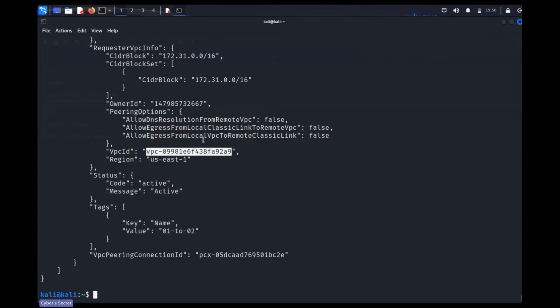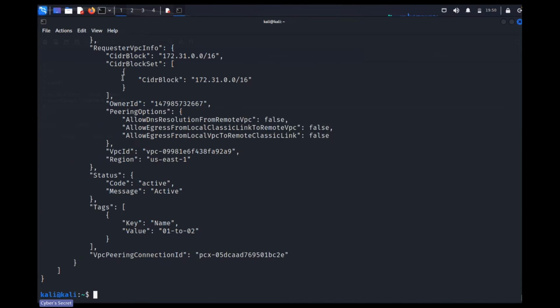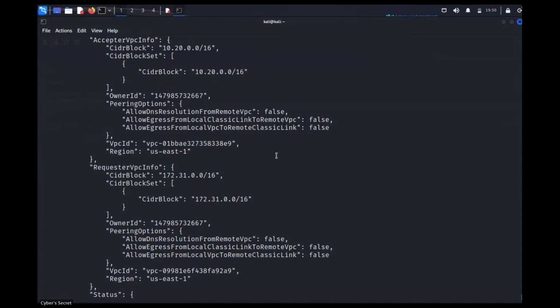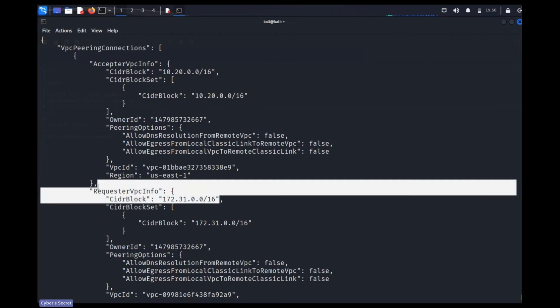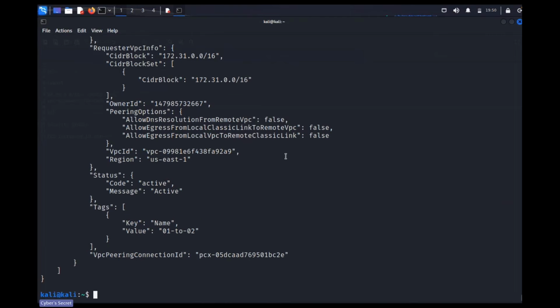This is the VPC ID, and this is the information about that VPC. Okay, so this is the owner ID. This is the requester VPC information. One minute, let me scroll up. So the requester VPC is this, and the acceptor VPC is this VPC. So we had initiated the connection from VPC 1 to VPC 2. But once the connection is initiated, traffic is allowed vice versa.